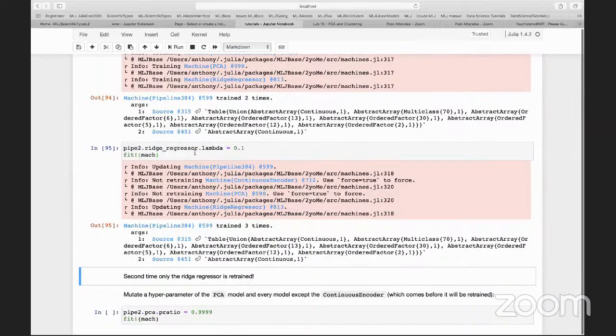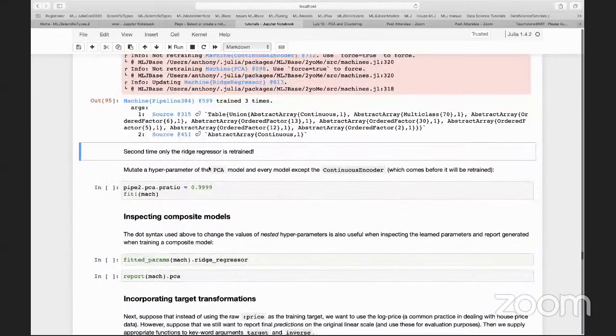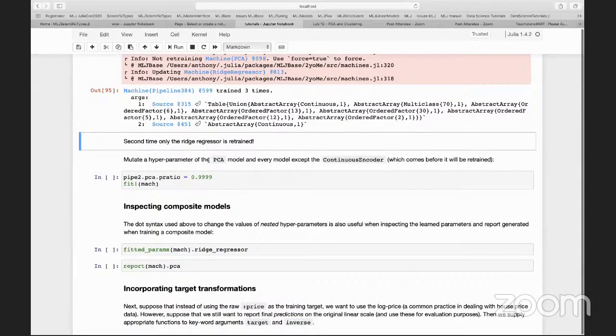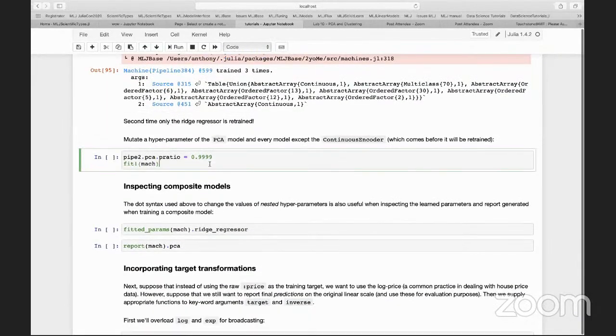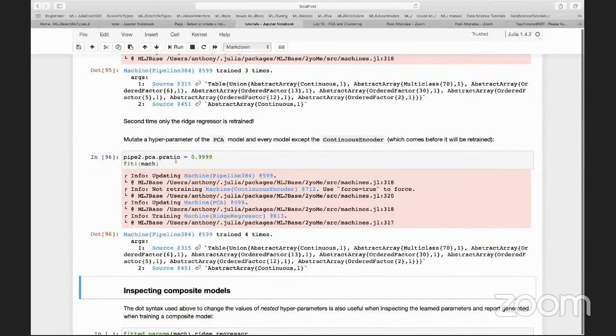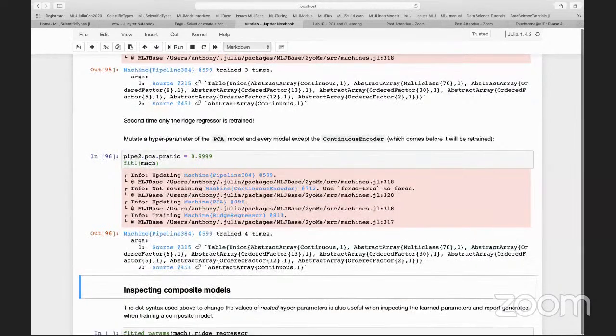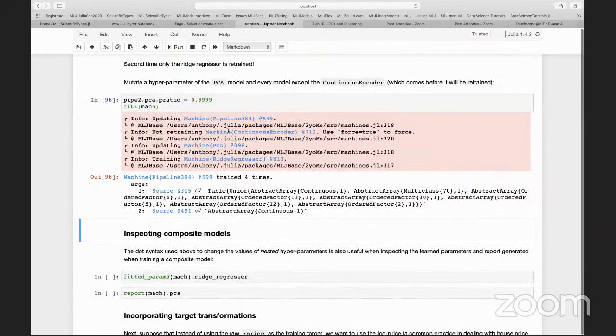Because this model is later in the pipeline, MLJ automatically realizes that it's not necessary to retrain those earlier components of the pipeline, because only a parameter for the final component was altered. So it's clever that way. I mean, if I change a different parameter, then some different things will get trained depending on where in the pipeline I make the change. So there's another demonstration of that.